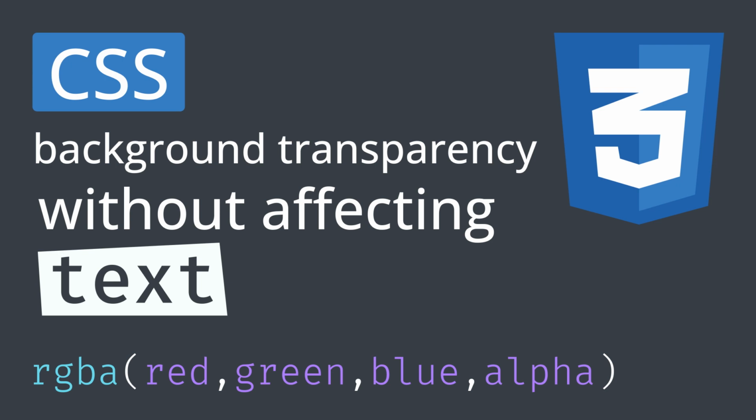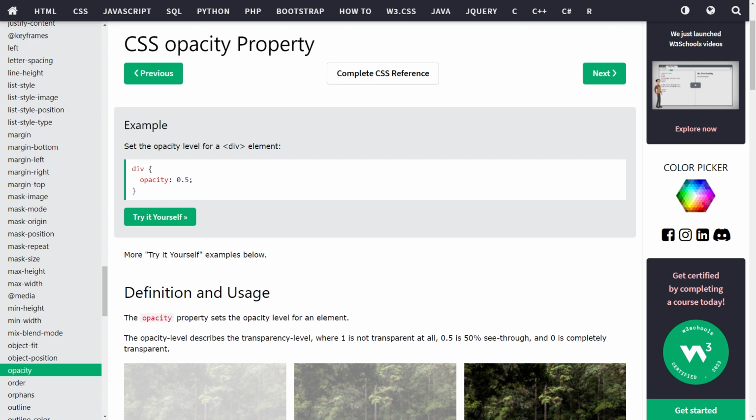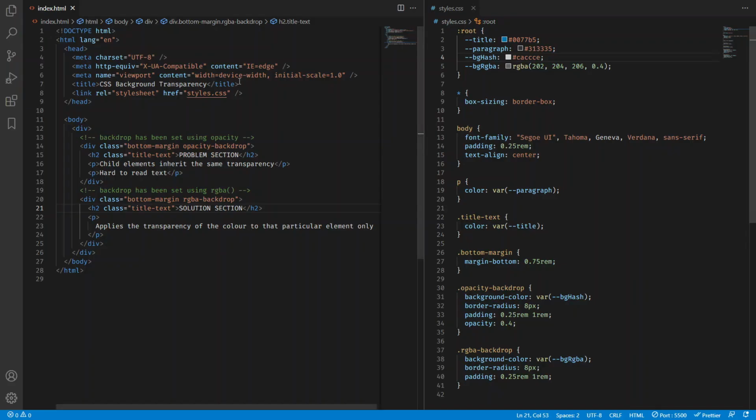In this short video, I'm going to show you how to apply transparency to background without affecting the text. First, let's have a look what we're trying to achieve. Imagine that we want to have a nice backdrop behind the text just like in the solution section. In order to highlight it more, we're going to see the usage of CSS opacity versus transparency using rgba in order to achieve this. Let's dive into VS Code to see the HTML and CSS for this.